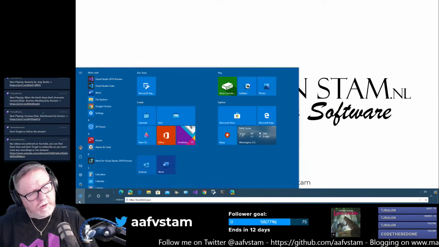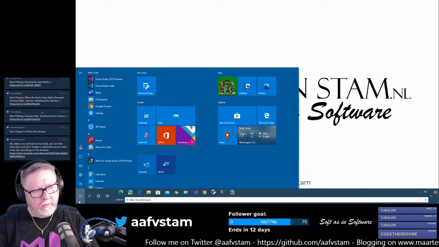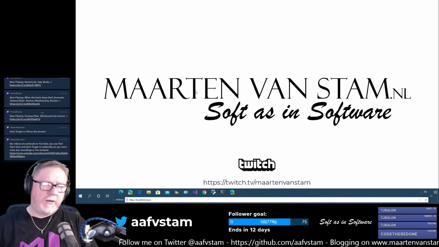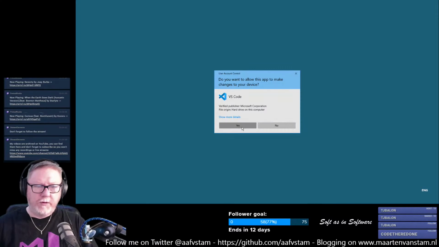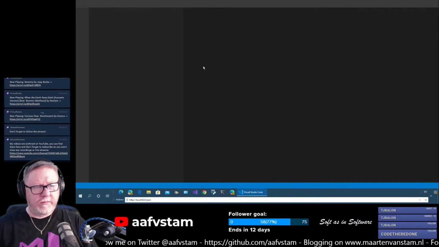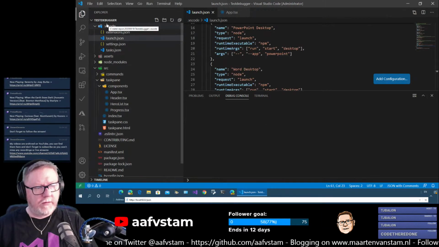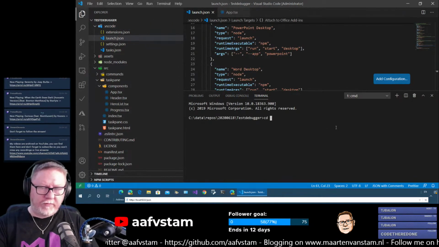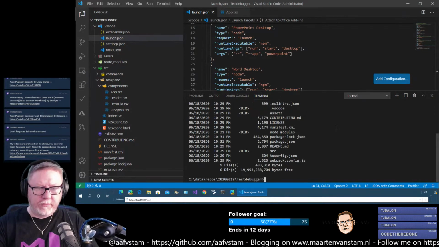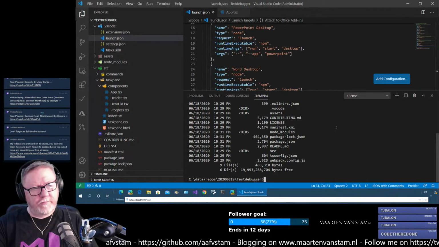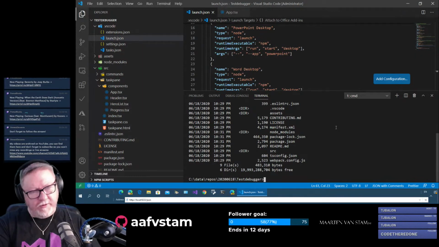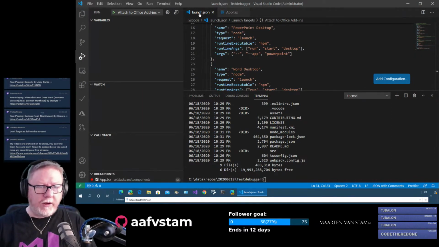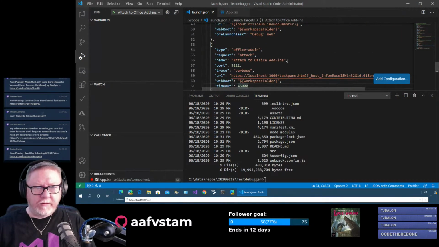So now open Visual Studio Code, run as admin. Yes. Let's see if we are in the right folder. Yes. Shift D. Go to the launch thing over here.